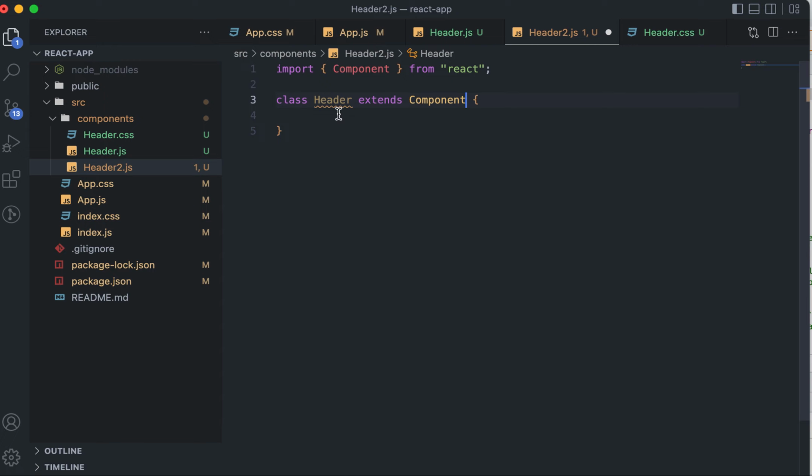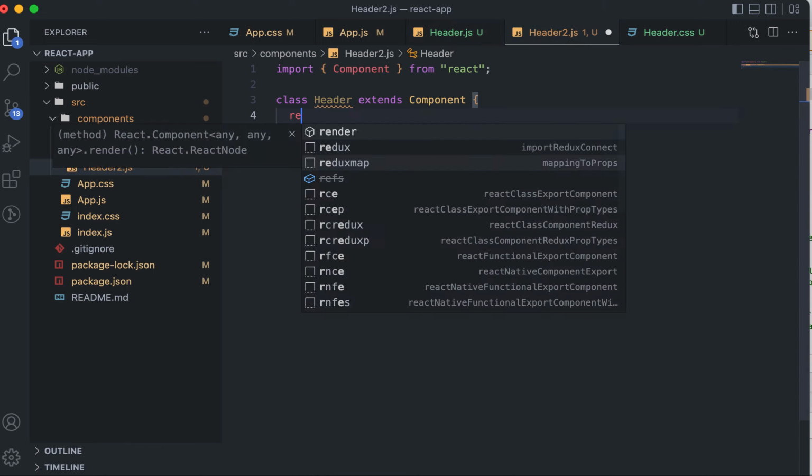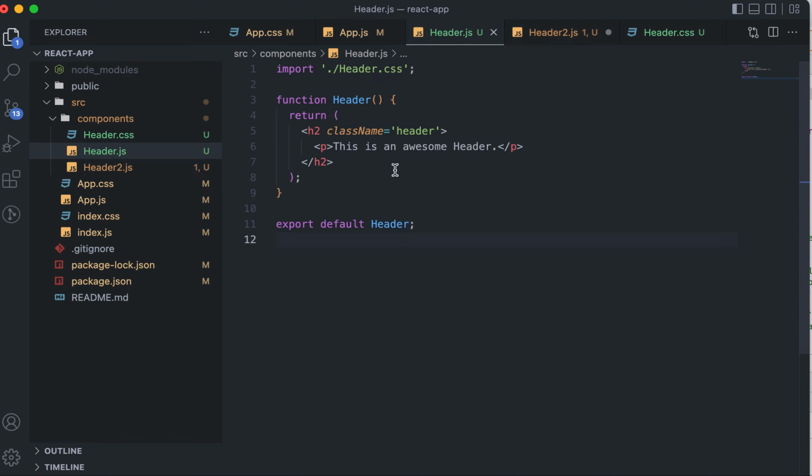Now this is a class based component. However, for what JSX to render, rather than directly returning it like from a function, in class based components you define a method called render, and inside that method you return the JSX. Okay, so here directly there is a function which returns JSX.